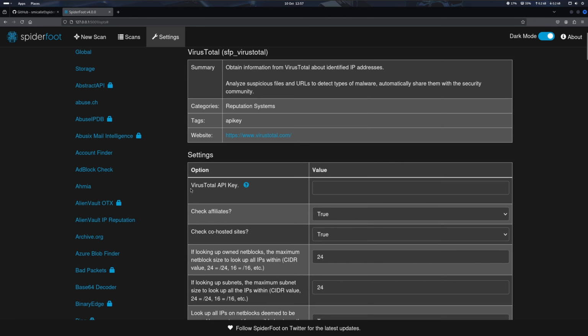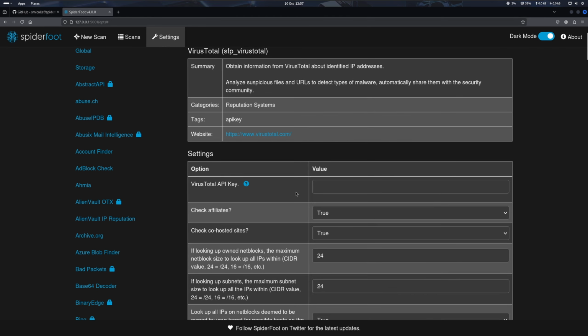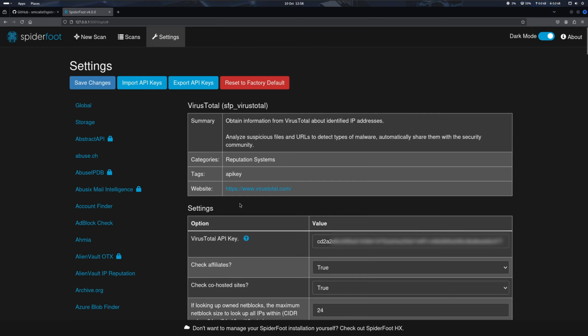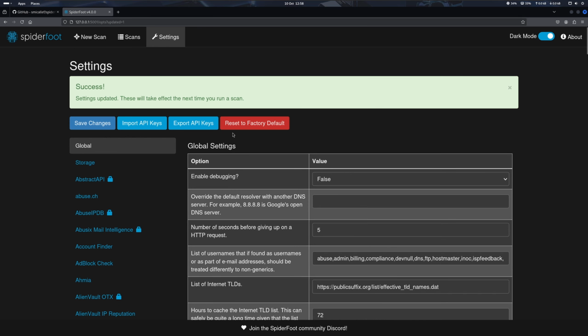So as you can see here, the settings table again, within the VirusTotal API key, we would simply provide the API key as is. Now you can also configure various options for that specific module, whether you might want to check for any affiliates for IP addresses or domains or whatever it might scan for, the maximum size of a subnet to look for the specified IP address. You can also check for co-hosted sites, and many of these options will be specific to the service that you are using. But in our case, we'll leave everything as is, because we don't really need to tinker around with the modules, so we can simply select save changes and our changes should take place.